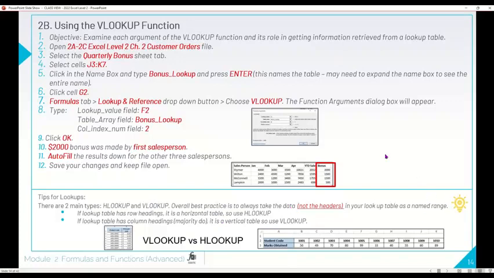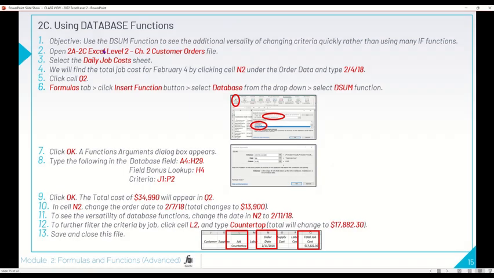Light bulb moment, folks. Now, where this takes us, we're going to wrap up in Exercise 2C, where we start working with another type of function, specifically a database function. Here we're going to see the versatility of how you can quickly change criteria rather than using a bunch of IF functions stacking upon each other. So earlier, what I was referencing about the whole Amazon order with the black shirt pretty much holds true here. Excel can also be used as a database where it's storing a lot of data, right? So imagine if you're a vendor for Amazon, for example.